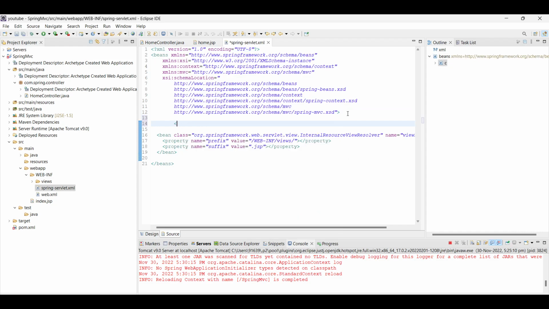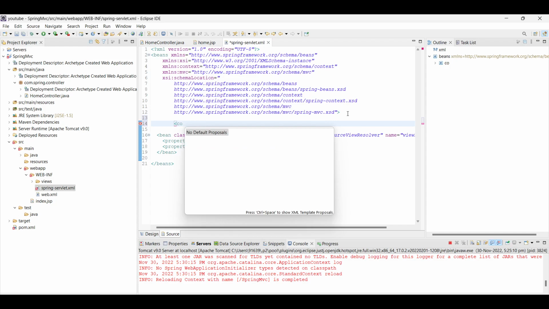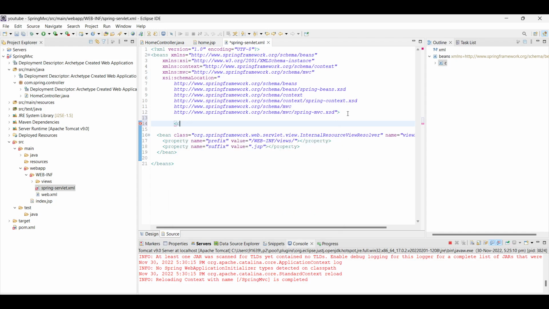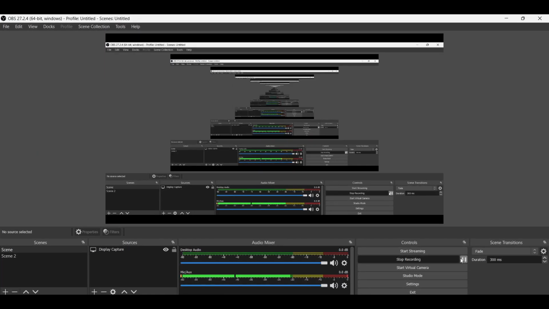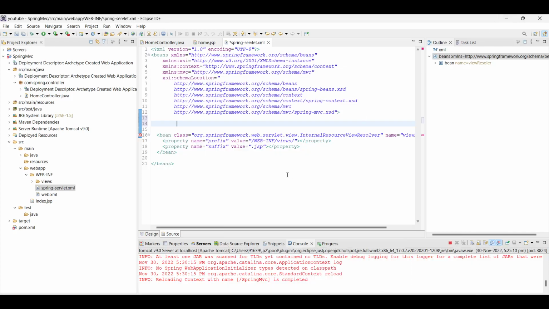component scan. Sorry, context. I'm not getting the name of the URL. Context. Wait a minute, I'm solving it. After then, I'm explaining. Once again, welcome. I'm getting a little bit of a mistake.